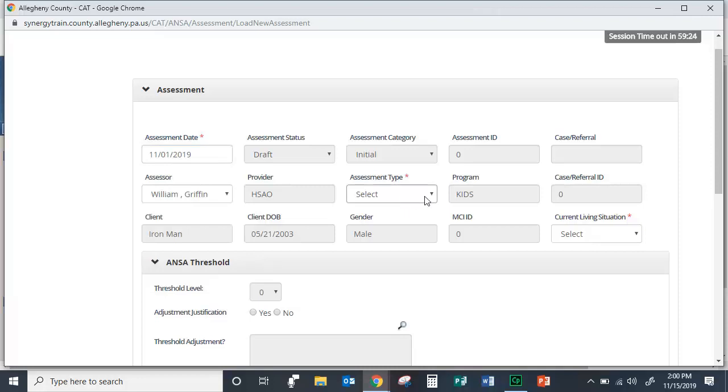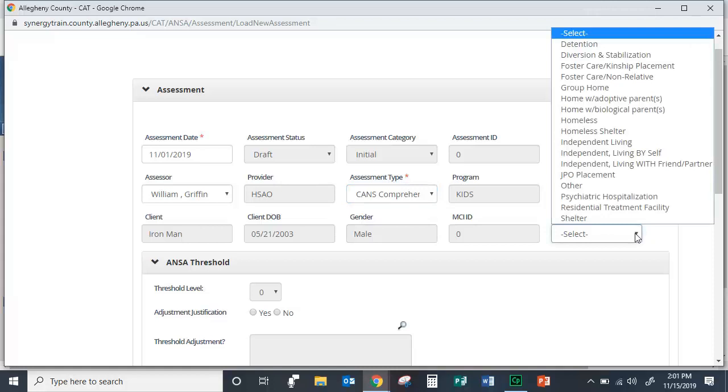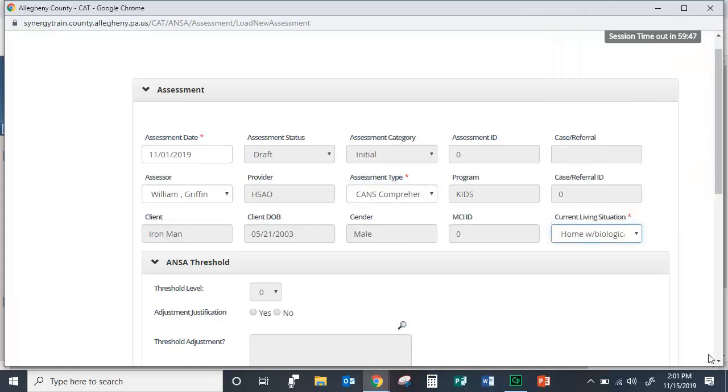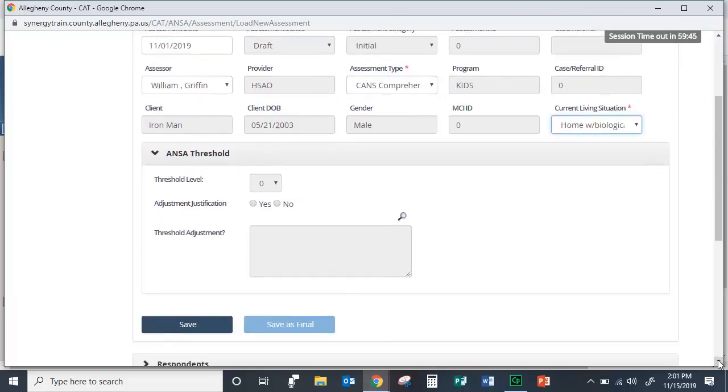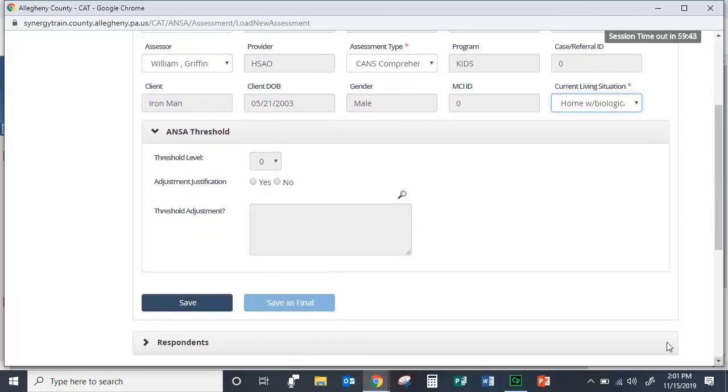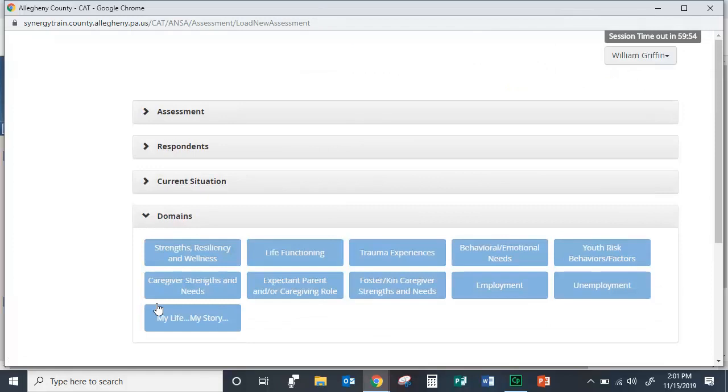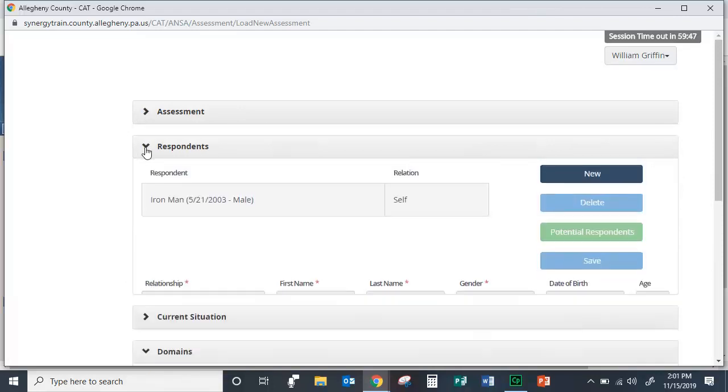This automatically defaults based on the client's age, but if the client is 14 or older, you would have the ability to select ANZA or CANS. And finally, we'll select the individual's current living situation. We'll come back to the threshold once in another video. Once you're finished with this pane, you click Save and it should automatically collapse. If you need to open it back up, just use the arrows.